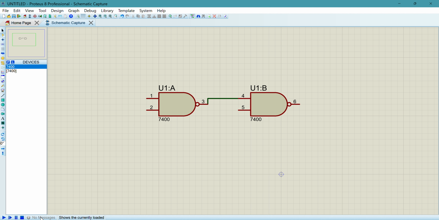Okay, this is all about the graphical user interface of the Proteus software. Knowing the graphical user interface helps us to work faster and smarter. In the upcoming videos, we will start designing basic logic circuits using this Proteus software. Stay tuned for the upcoming content.